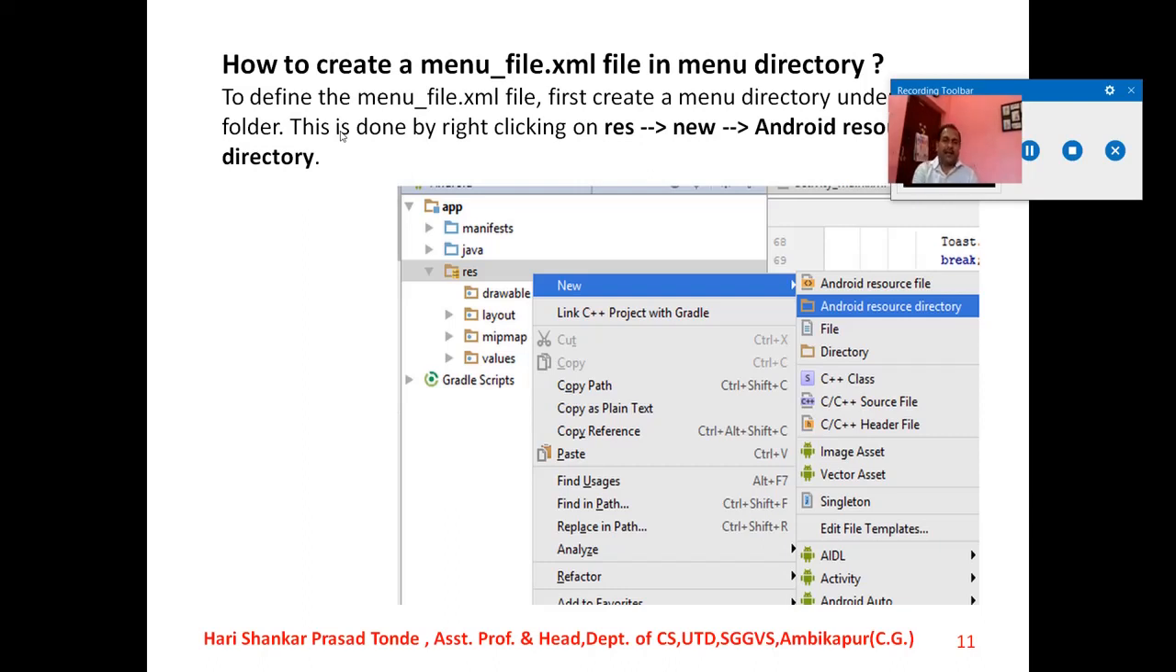So this is the particular step which we are going to follow, how to create a menu_file.xml file in the menu directory. First of all, we create a menu directory under the res folder. This is done by right clicking on res. A pop-up menu is going to appear. Inside this pop-up menu we choose New, and inside that we choose Android Resource Directory, with the help of which we can create many types of directories within this folder.